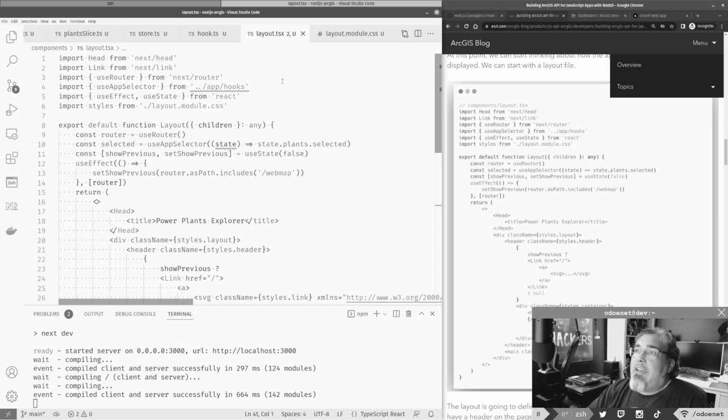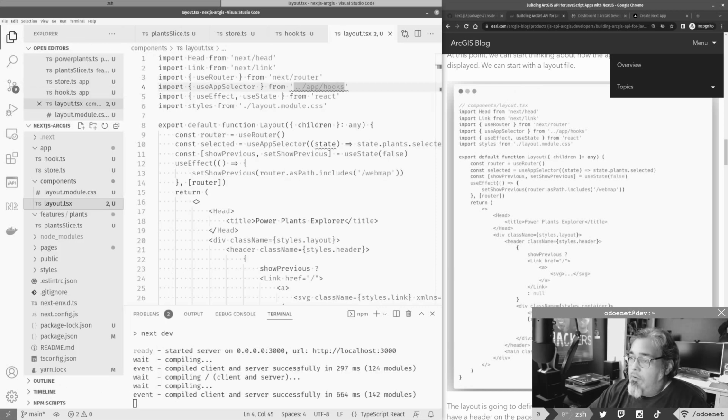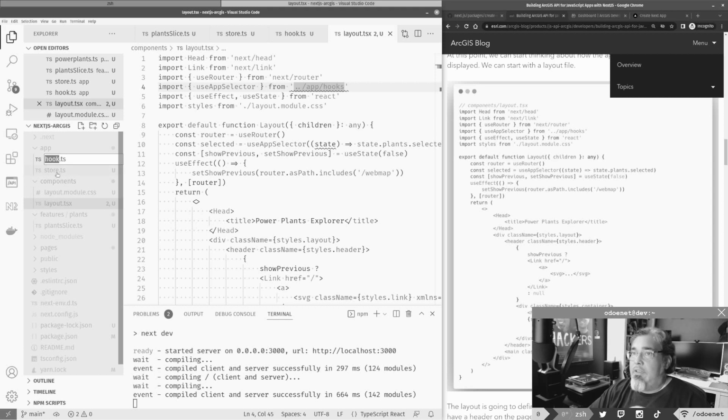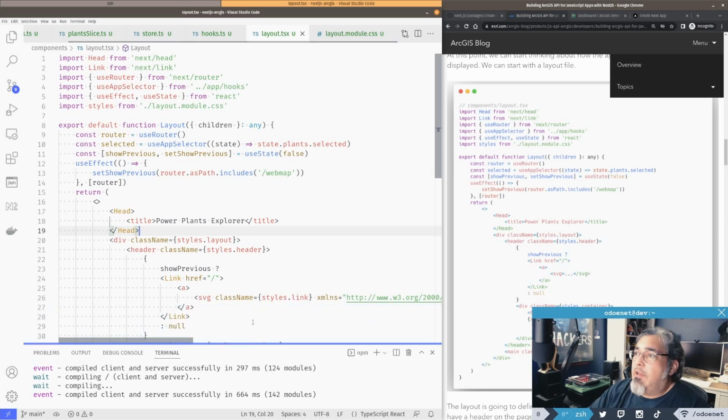Okay, so I'm already jacking stuff up. So I'm trying to find app hooks here. So wait, where's my component supposed to go? Here. I named it hook. It should be named hooks. My bad. Let's start looking at this whole layout nonsense we got going on here, right?